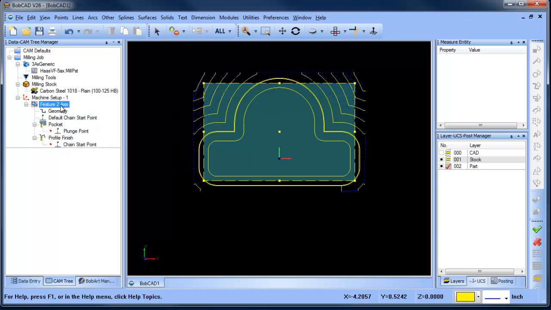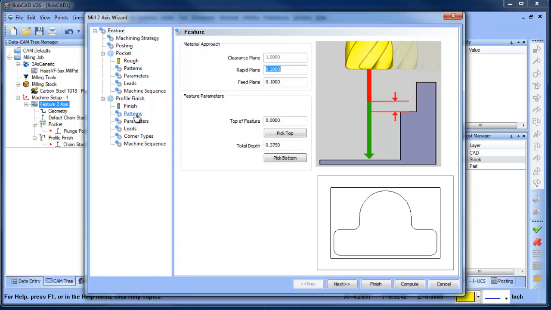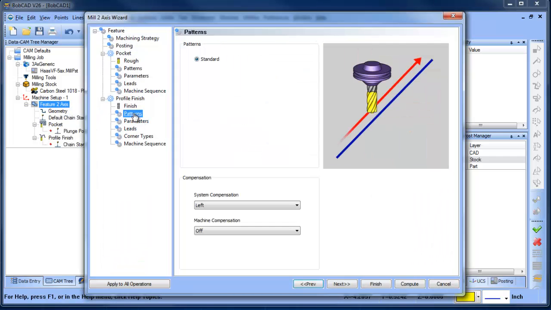Now, when we edit our feature here, you're going to see under patterns, you have a couple of options for compensation. You have system compensation left. And by default, it's going to be set for left because when you're clockwise cutting, offsetting to the left is to the outside for climb milling, and when you're counterclockwise cutting, offset to the left is the correct size for climb milling. So by default, the software is set up for climb milling.